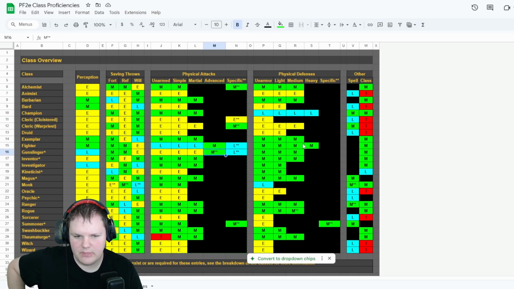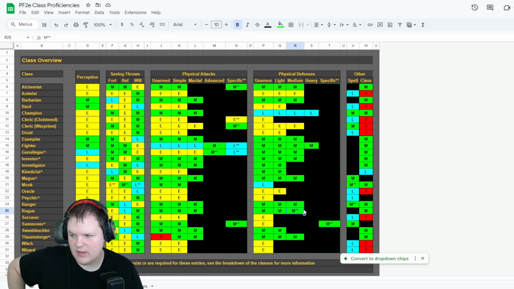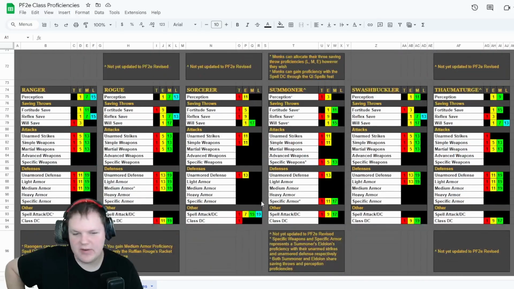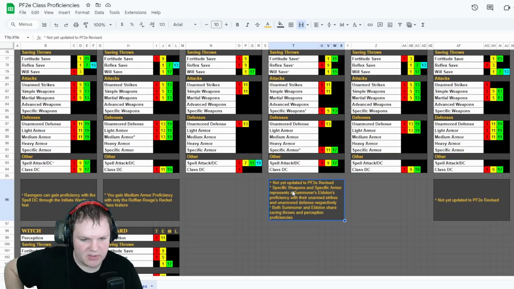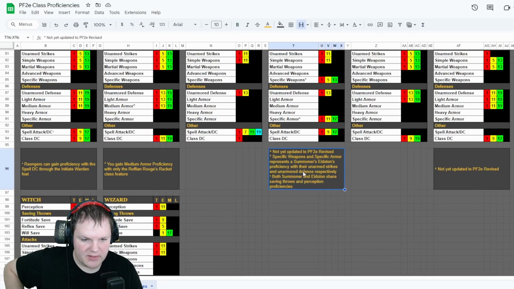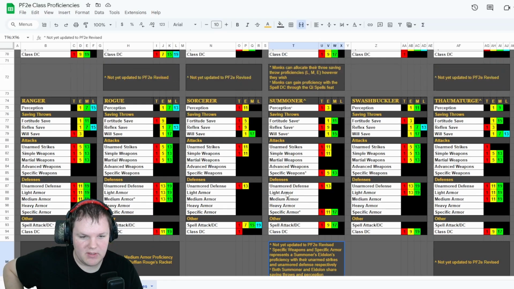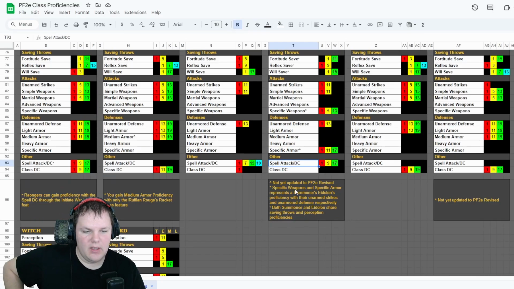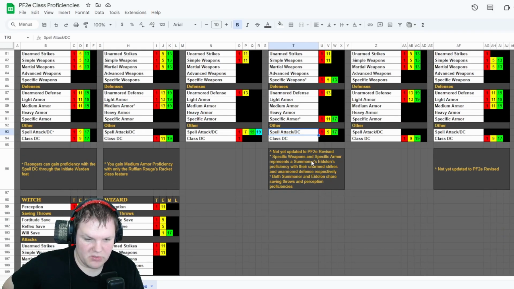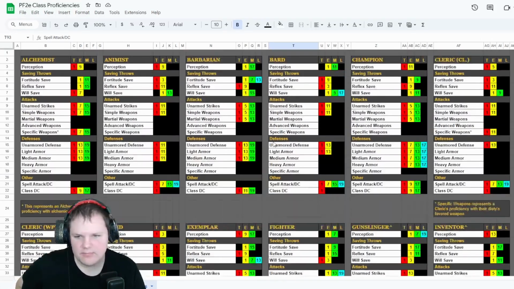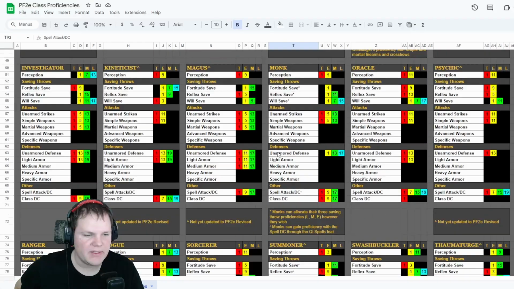For example, the rogue's exception is that you only get medium armor training if you pick the rogue racket with it. I might need to put the new class archetypes on here. Anyway, I then did a breakdown of every level, and here are all the little exceptions. For example, the summoner is not yet updated, so all of them still have that carrot. But specific weapons and specific armor, so it's these, representing the summoner's Eidolon's proficiency with its unarmed strikes and unarmed defenses, respectively. And then the pluses are perception and saves. Both summoner and Eidolon share the saving throws and perception proficiencies, and that's just letting people know. So I'm trying to be thorough. Maybe I'll put this online somewhere.